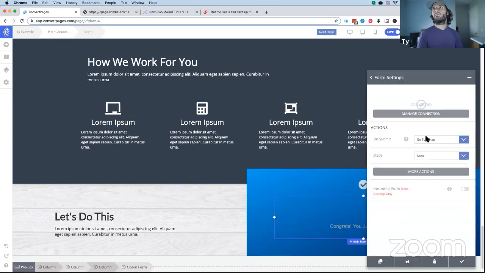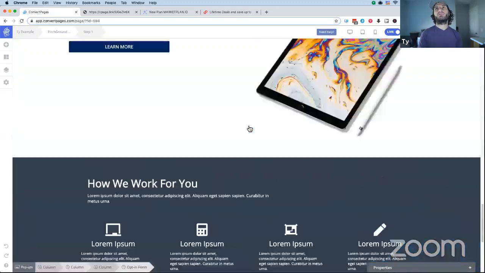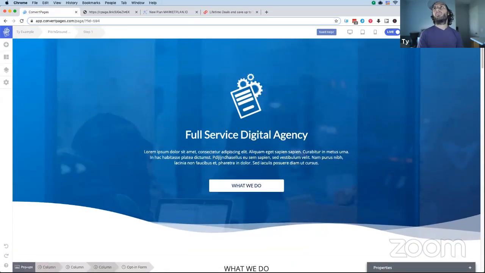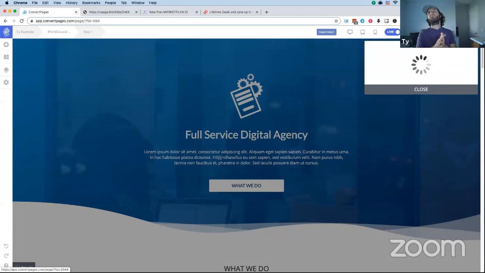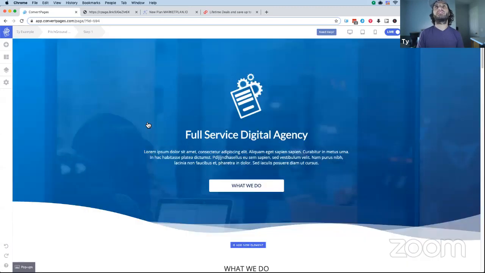Come back in here to the form, and I guess I need to just close this. Yep, close that, go to a step. I'm back on the form. I'm going to pick the step later, and here's the time where I'm going to start creating that new step. So here we go. I'll now publish this. Make sure I'm all saved up. Your funnel changes are live.